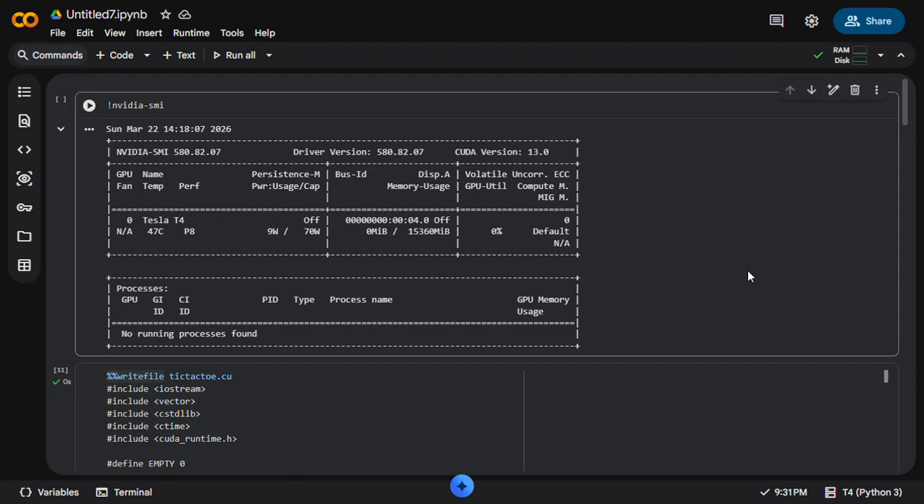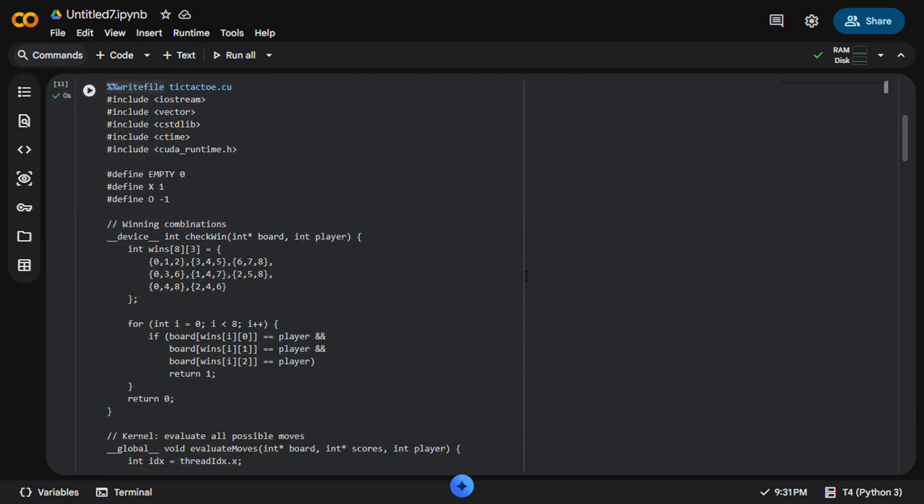So this is a CUDA-based tic-tac-toe game where the GPU evaluates the moves instead of CPU logic. And here, we have defined some constants: empty will correspond to a zero, x will correspond to a one, and o to a minus one.